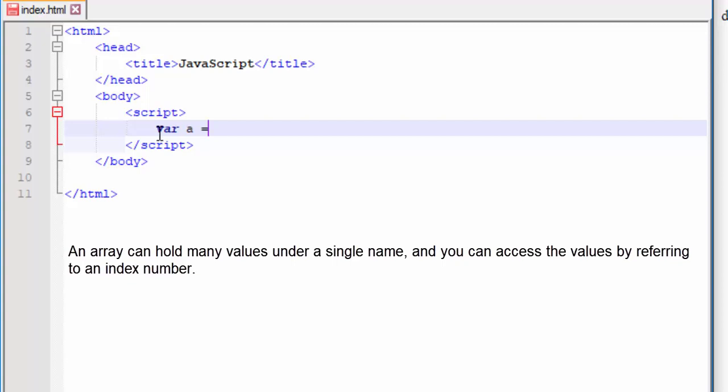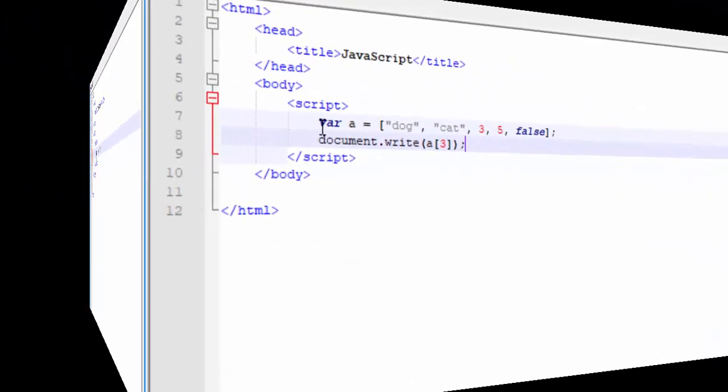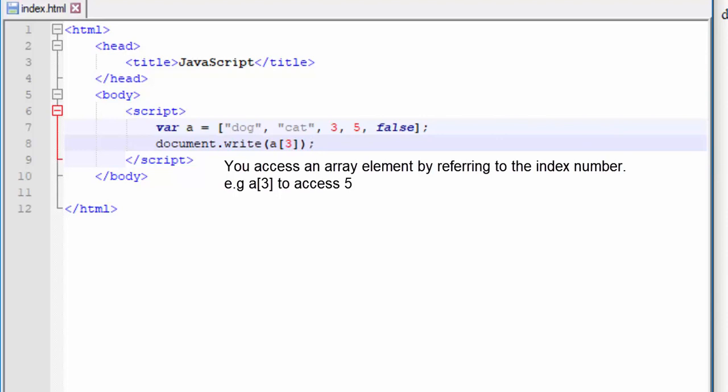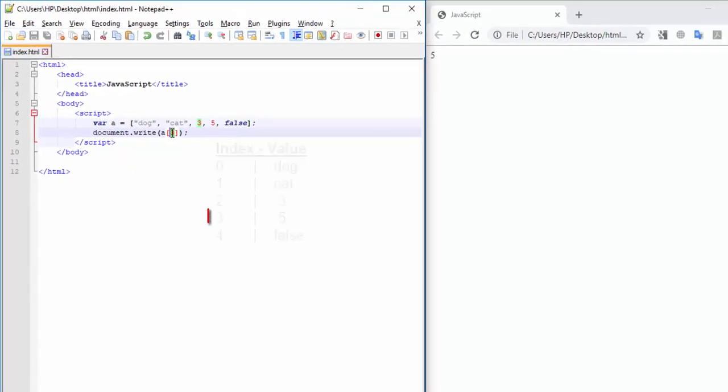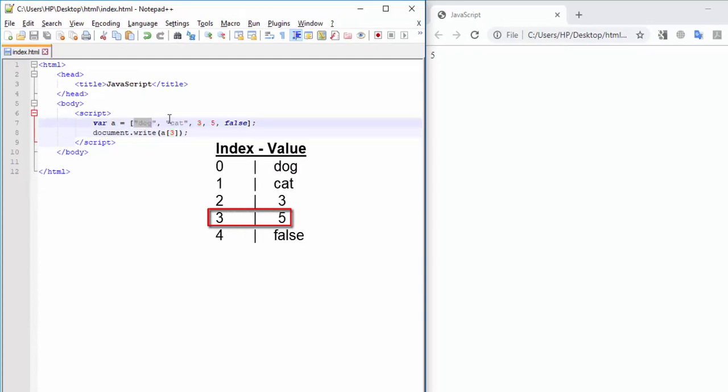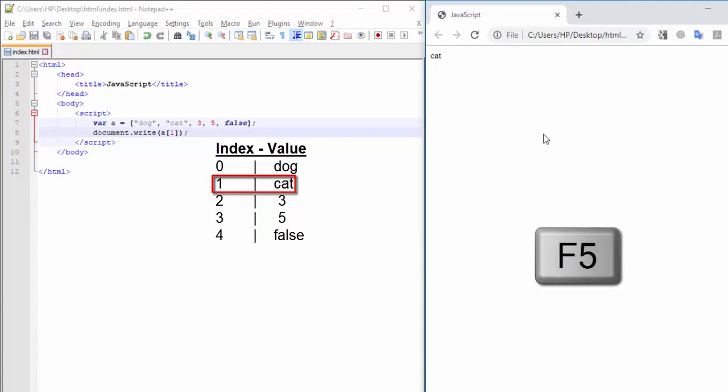So now let's see arrays. Now let's change it to display another character. So here you can change it accordingly.